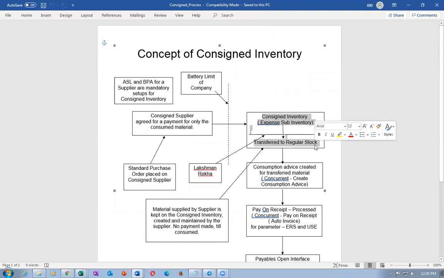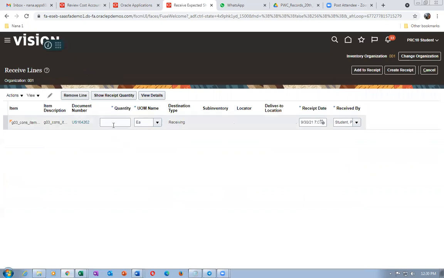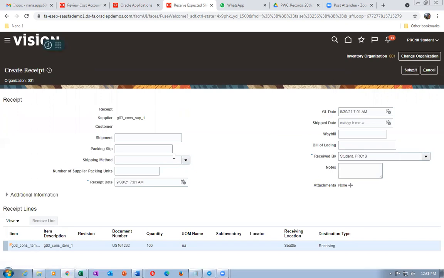He will keep the rack, row, everything, and manage the sub inventory with his employees. The quantity is 100. Then click on create receipt. Once we create the receipt, it will go inside. Then click on submit, by which the receipt process is completed.